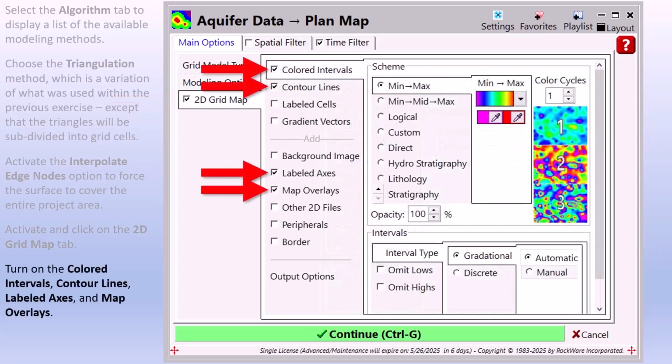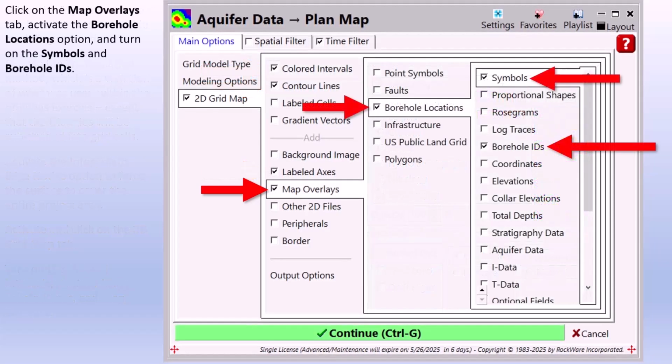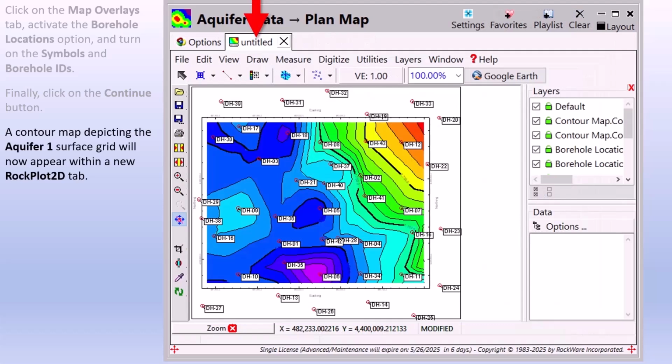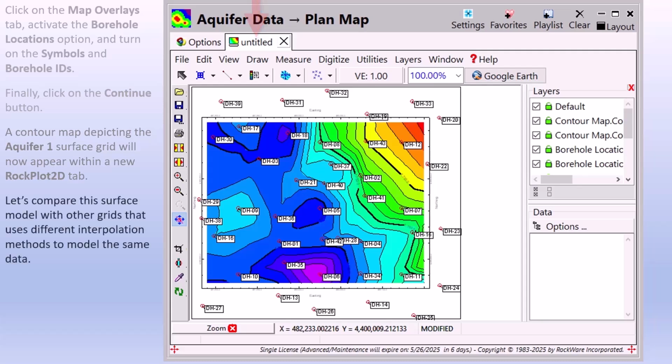Turn on the colored intervals, contour lines, labeled axes, and map overlays. Click on the Map Overlays tab, activate the Borehole Locations option, and turn on the symbols and borehole IDs. Finally, click on the Continue button. A contour map depicting the Aquifer 1 surface grid will now appear within a new RockPlot 2D tab. Let's compare this surface model with other grids that use different interpolation methods to model the same data.